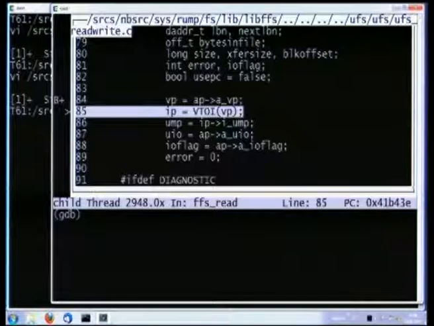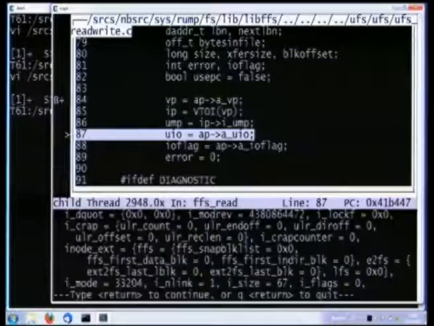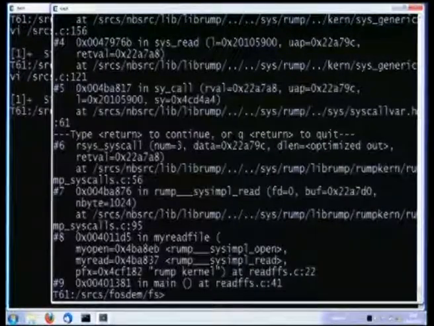We can single step it. We can print the values of arguments, etc. So that works. Okay, so now we have a virtualized kernel running in user space with unmodified kernel code, working very fast.